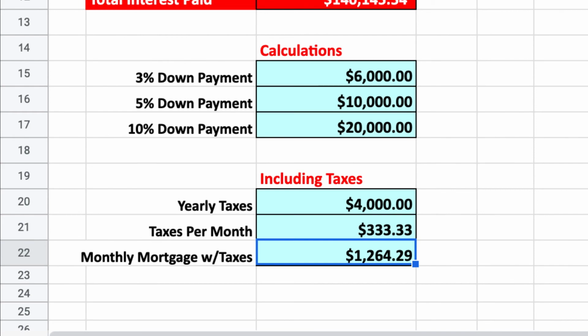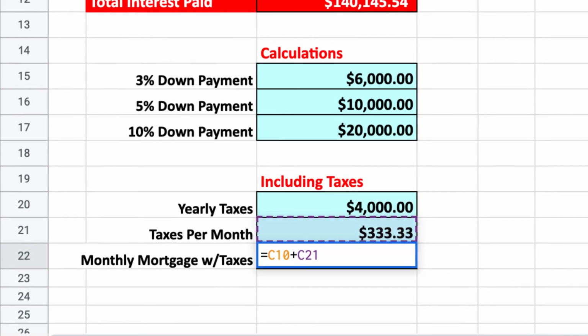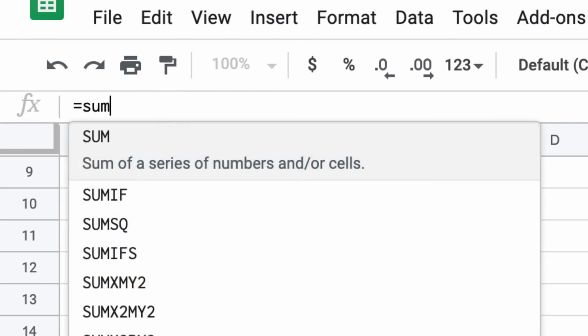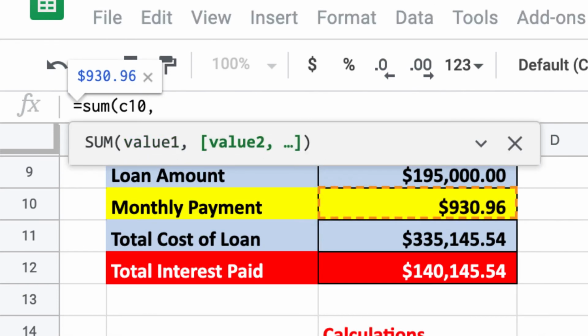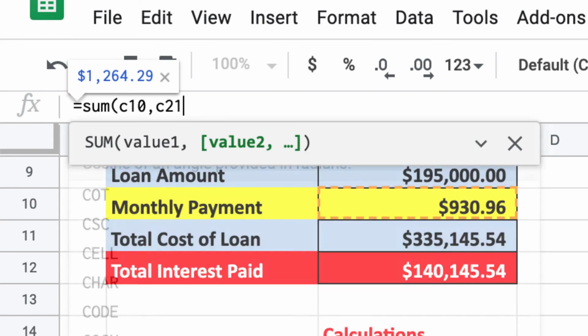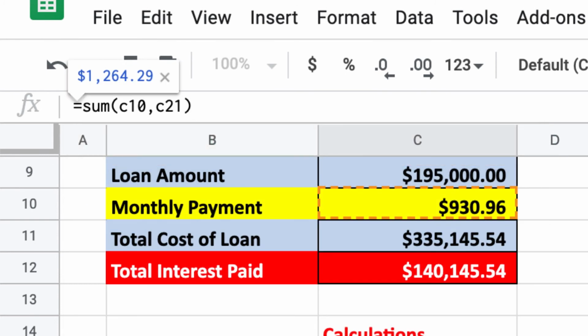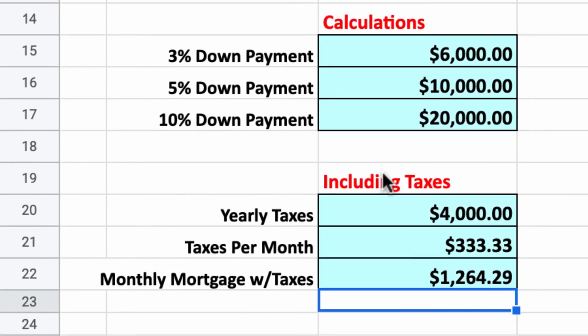Now keep in mind, if you use sum in here, you can do this. You can say equals sum, and you could even do C10 comma C21. But you can't use comma when you just use the equals. You have to put it in the parentheses and use the sum function when you do that. So if you did this, that would come out to the same thing.